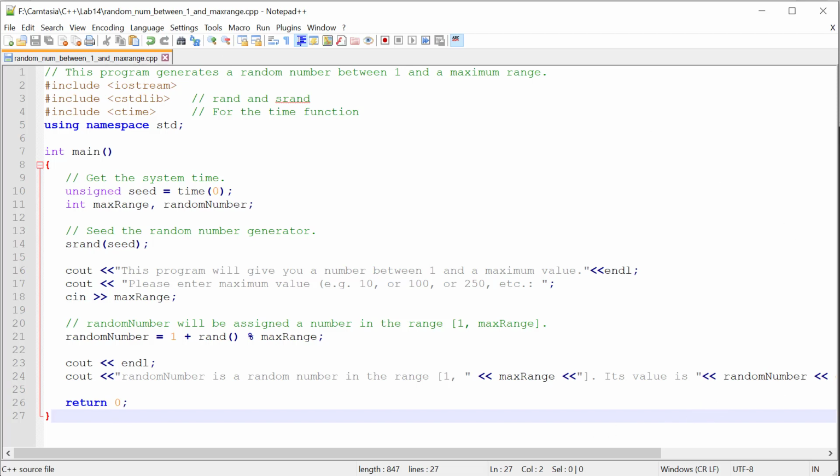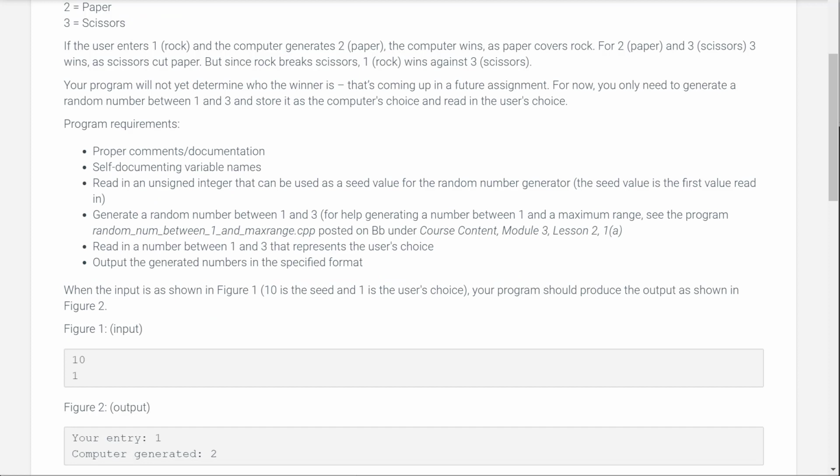We need to take pieces and parts of this program and put them in our program, because we are trying to generate a number between 1 and 3, because our game pieces will be either 1 for rock, 2 for paper, or 3 for scissors. So let's go back to our programming assignment, and let's go to the next bullet item. Then we'll start in our coding window.